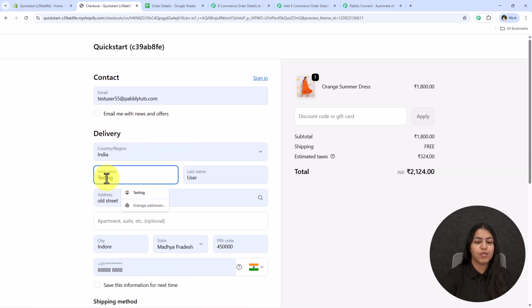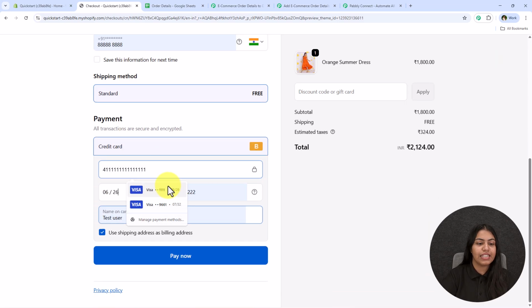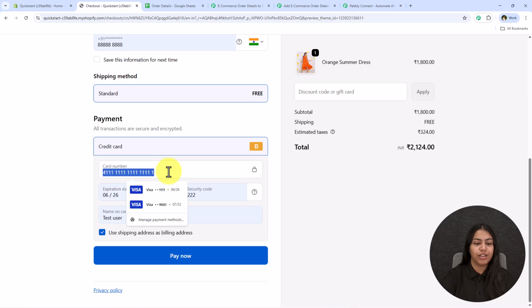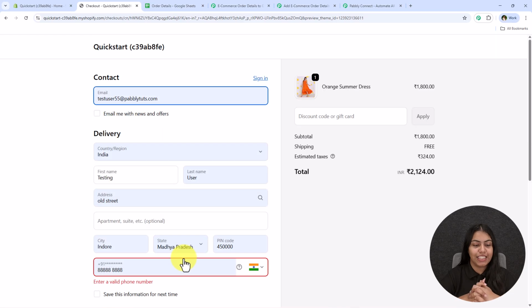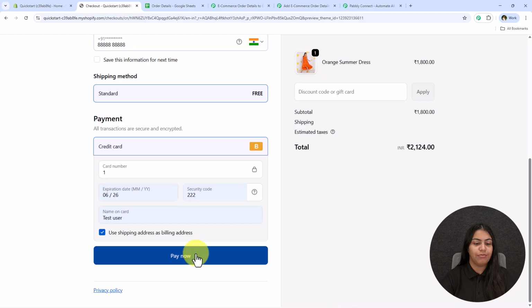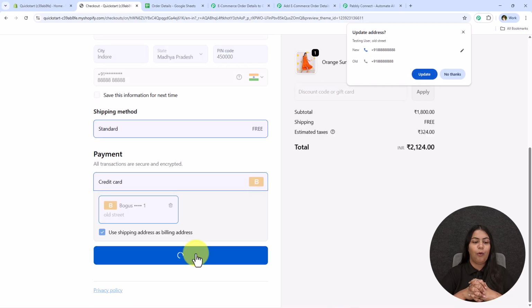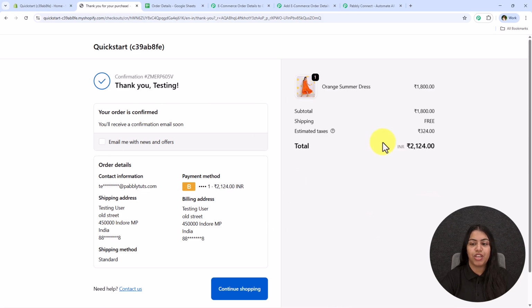For the first name, I'm going to keep it as testing, last name as user, this as the email address, and the rest of the details. Now I'm just going to enter the credit card details, and I'm going to click on pay now to purchase this product as testing user. So it is saying enter a valid phone number. Alright, so I'm just going to enter the phone number once again and click on pay now. Once we click on pay now, you're going to see that we have successfully purchased this product.